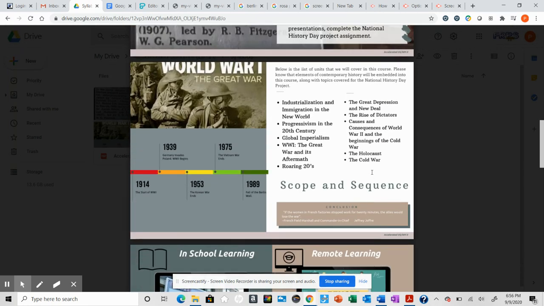So I briefly touched upon these things earlier. This is the scope and sequence. And we cover everything from industrialization and immigration all the way up to the Cold War. The Cold War, depending on how the year goes and how much content we actually get through, is going to determine how far into the Cold War we talk about the impact on the United States and also world history.